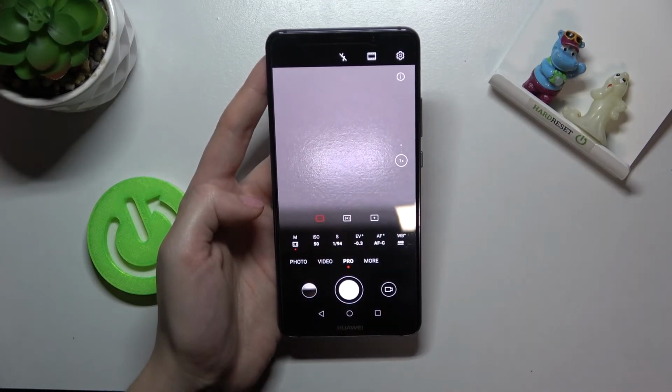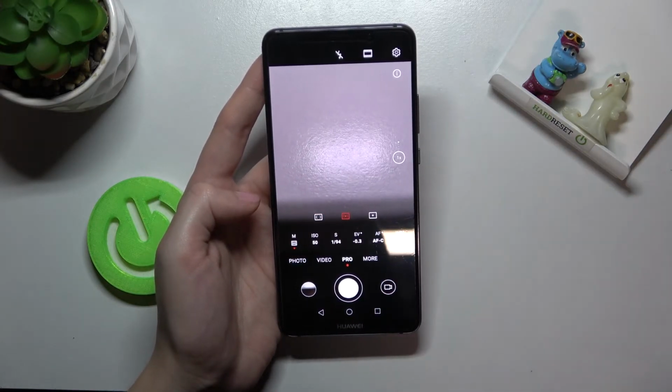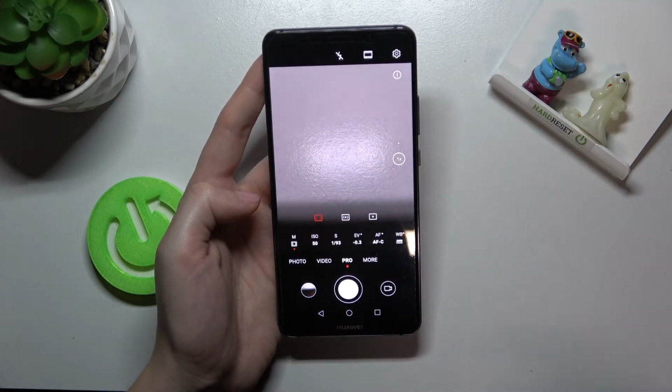And let's move to the last option. Here we can pick the metering. We are on matrix. We can also pick center weighted and the spot one. So you can stay on whatever you need.